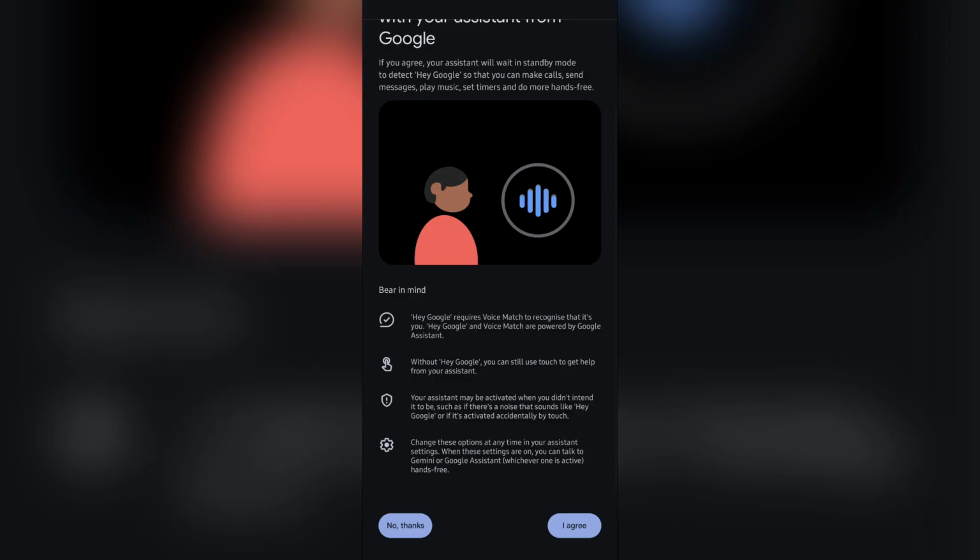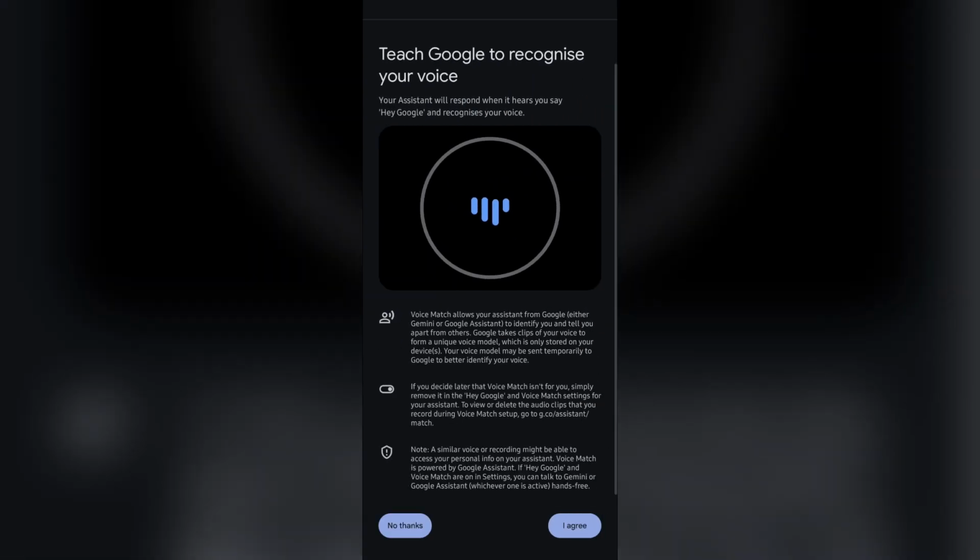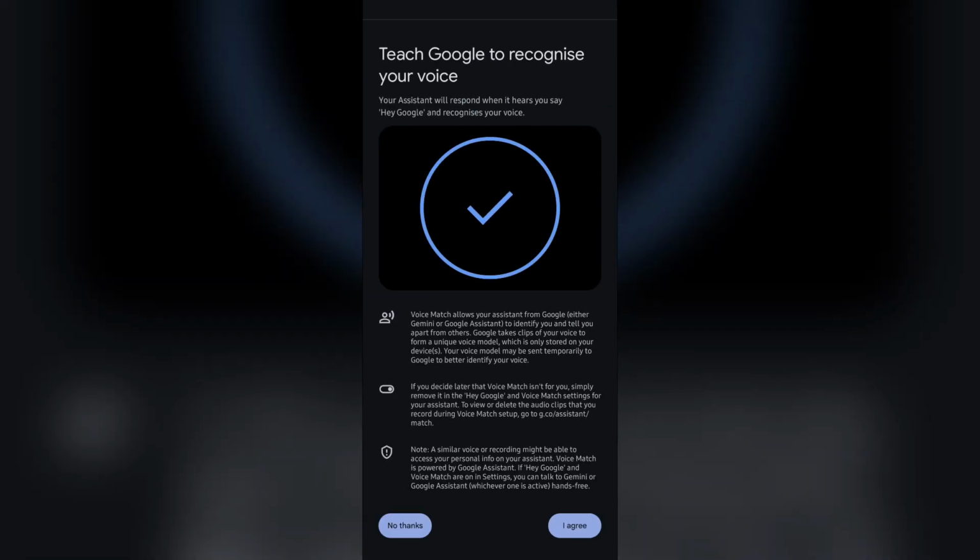Now it will take a short amount of time to process, then scroll down and tap I agree. Again scroll down and tap I agree, and after this you just simply need to repeat whatever I do in this section and your Hey Google will be activated in your Android phone.